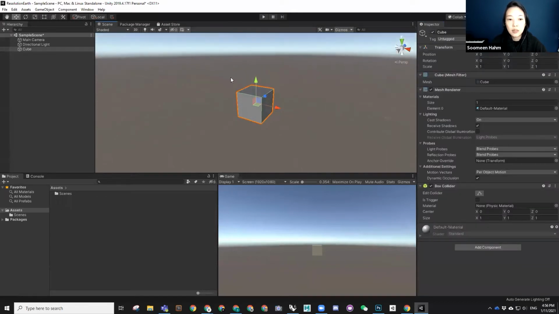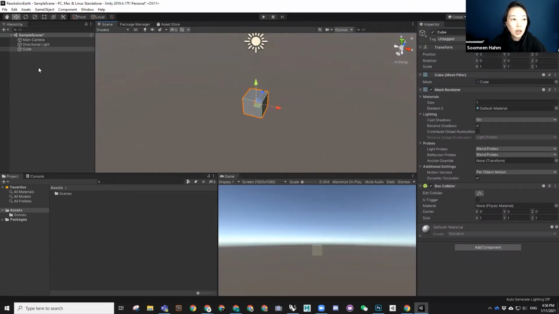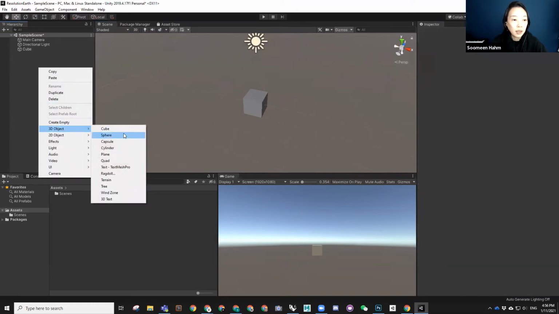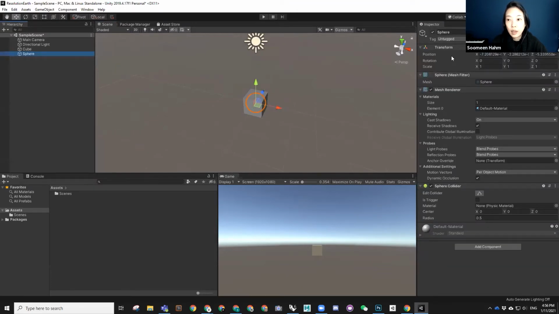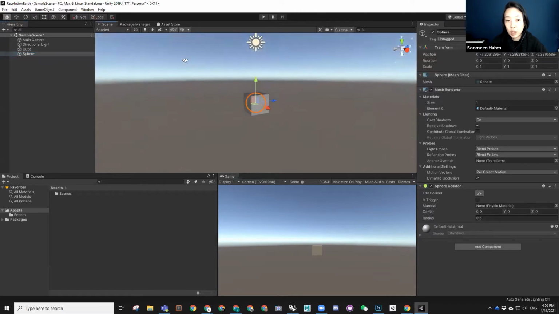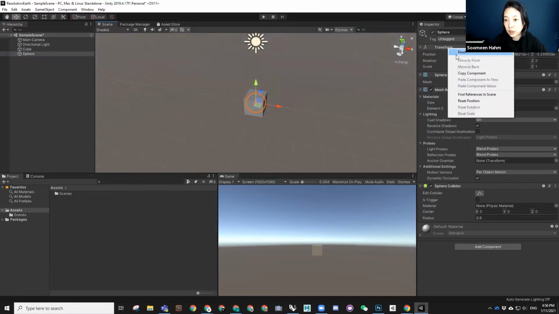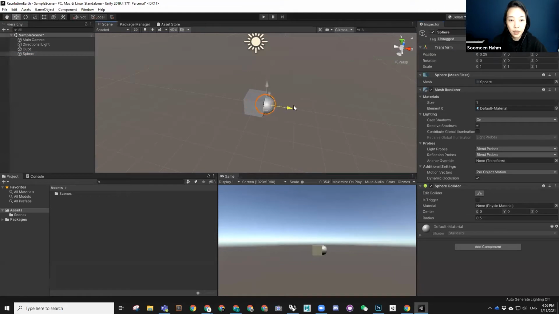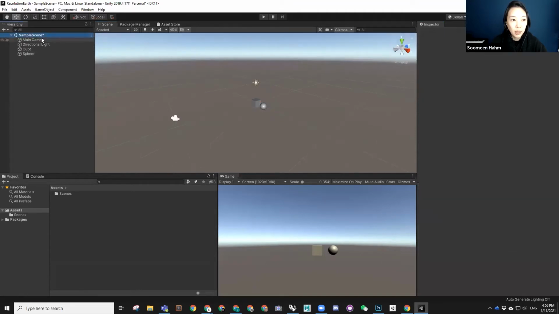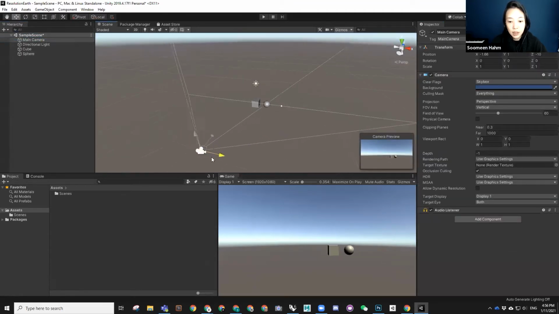So this is a default cube. I can right click and add a sphere, for example, and by default it's in a weird position. I can reset and I can move it, and you will see that in the game scene something changed as well. What this game scene is seeing is based on this main camera. So it's seeing what this main camera is seeing.